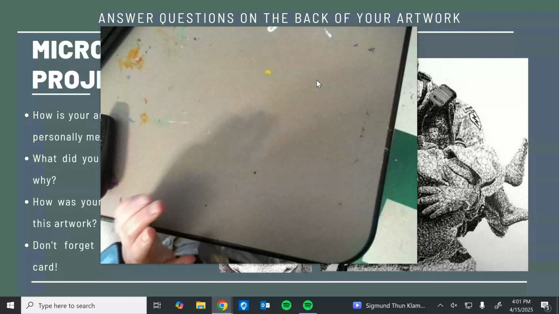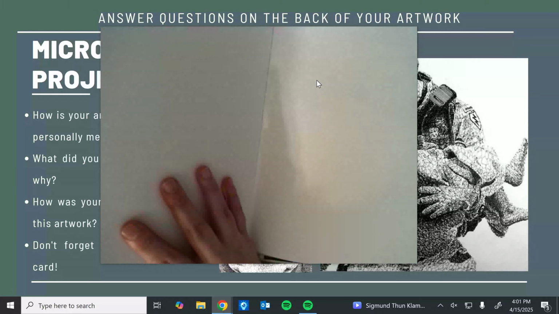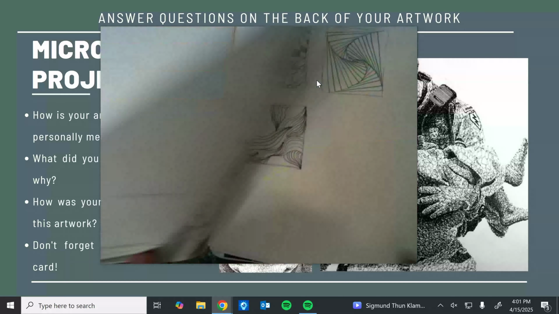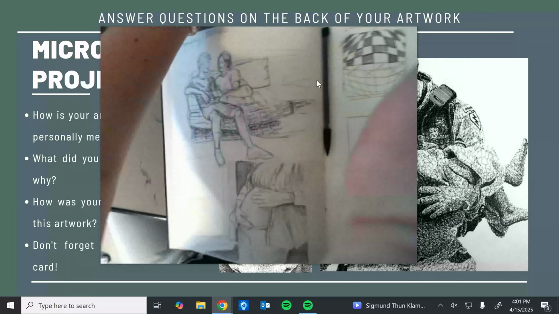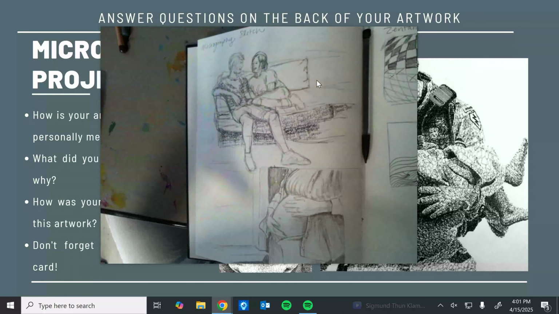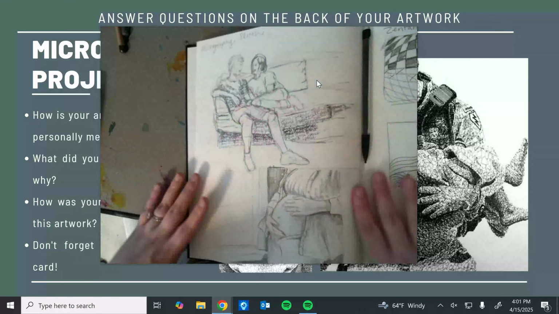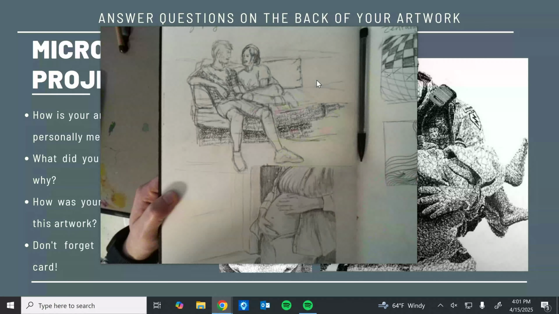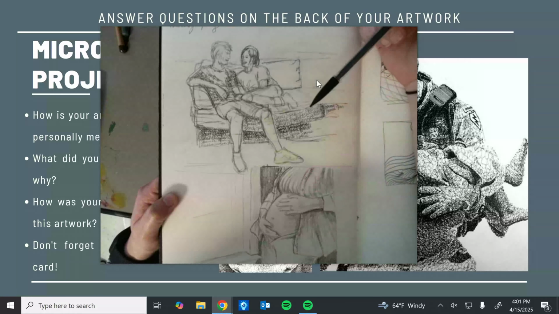Okay, let me go to my sketches here to kind of show you my expectations. So here are my two sketches. And again, make sure your sketches are half a page. So both of them should fit on one page. And I want to show you my two examples because I approached each sketch a little bit differently. Now, my first sketch is a little bit rougher.